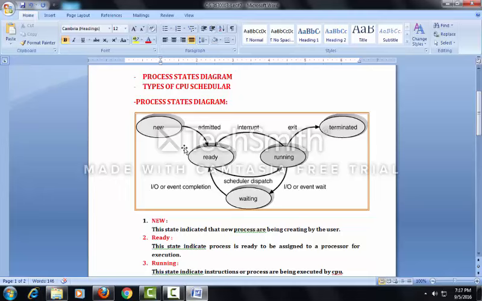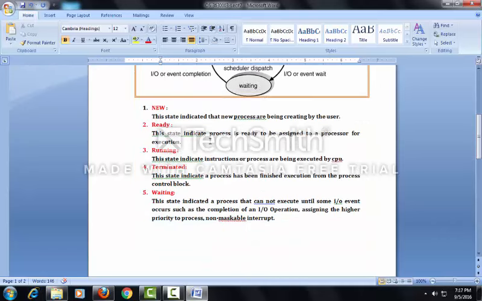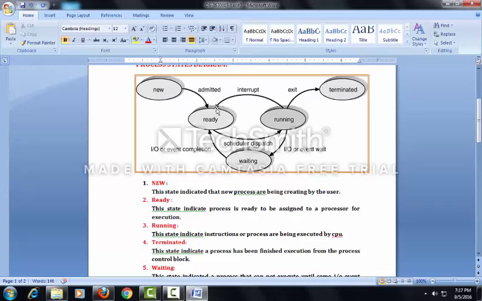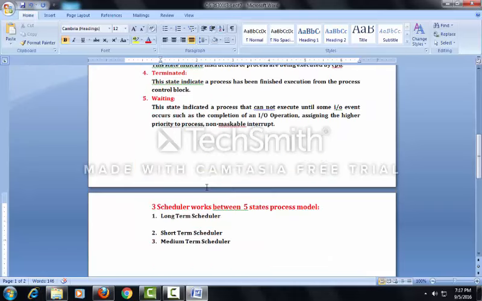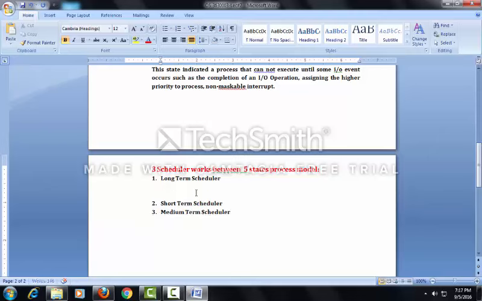There is a set of programs which schedule programs from new to ready. That set of programs is known as a scheduler, and the scheduler which works between the new and ready state is known as the long-term scheduler. Quite simple.